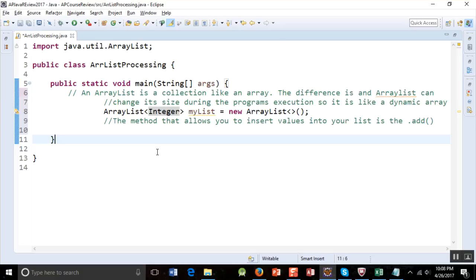So when you type in Integer, it has to be a capital I, and it has to be the whole word, no abbreviation. These angle brackets are used to contain the declaration of the type. Then the name of the array list, and simply myList will do. Equals, it is an object, so new ArrayList.